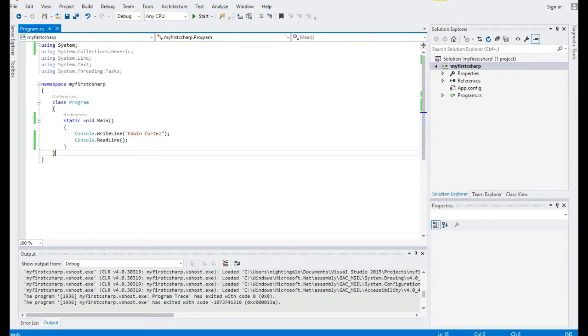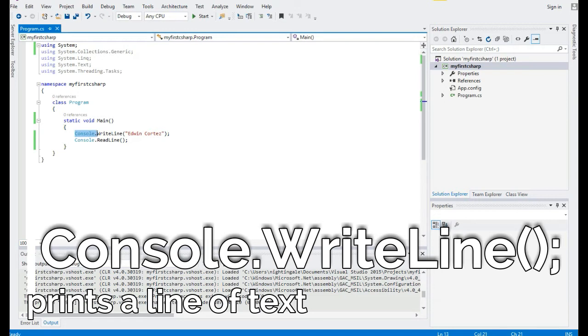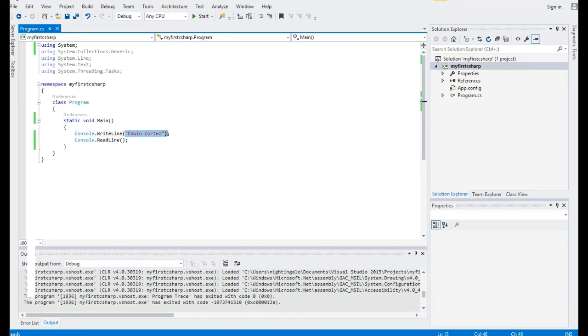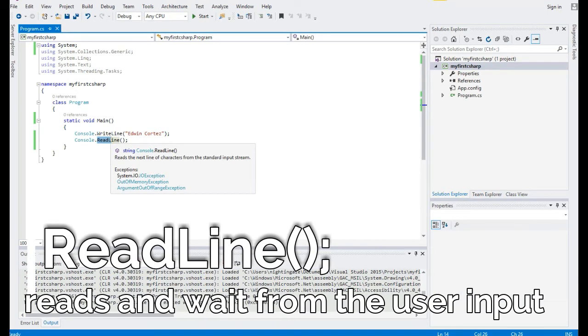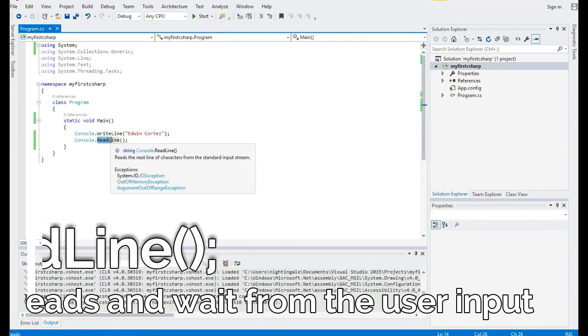Let's go back to our code. The first line uses the Console class to output a line of text, which is our name, and the second line reads. The ReadLine command tells our application to wait for input from the user before it closes.